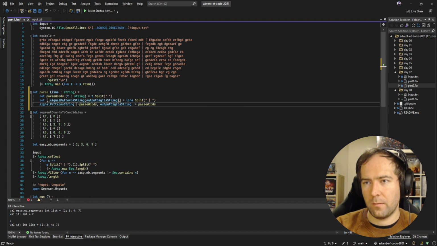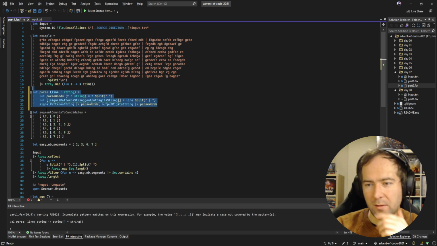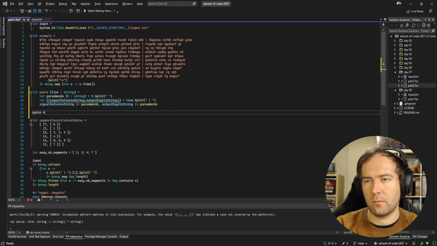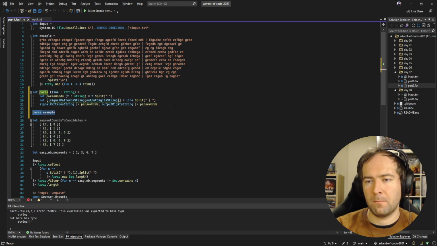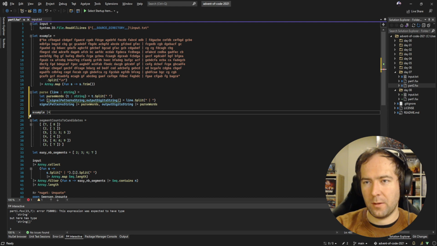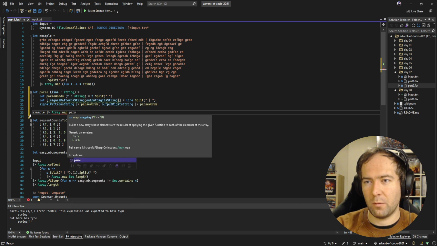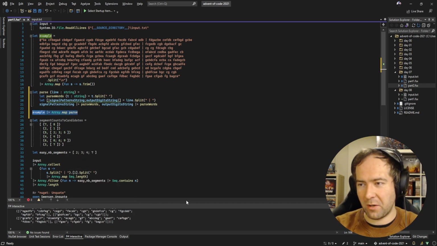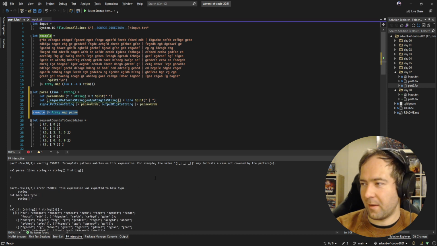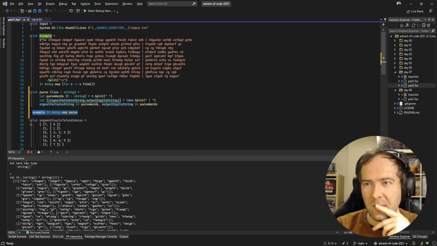Parse words for both. What kind of data structure do we want to keep this in? Of course, the example is a list of strings, or an array of strings, so we have to map over it. Parse every line individually, of course. Okay, my brain is getting tired. We won't do any super intelligent matching right now, I think. But at least this looks correct, data structure wise.